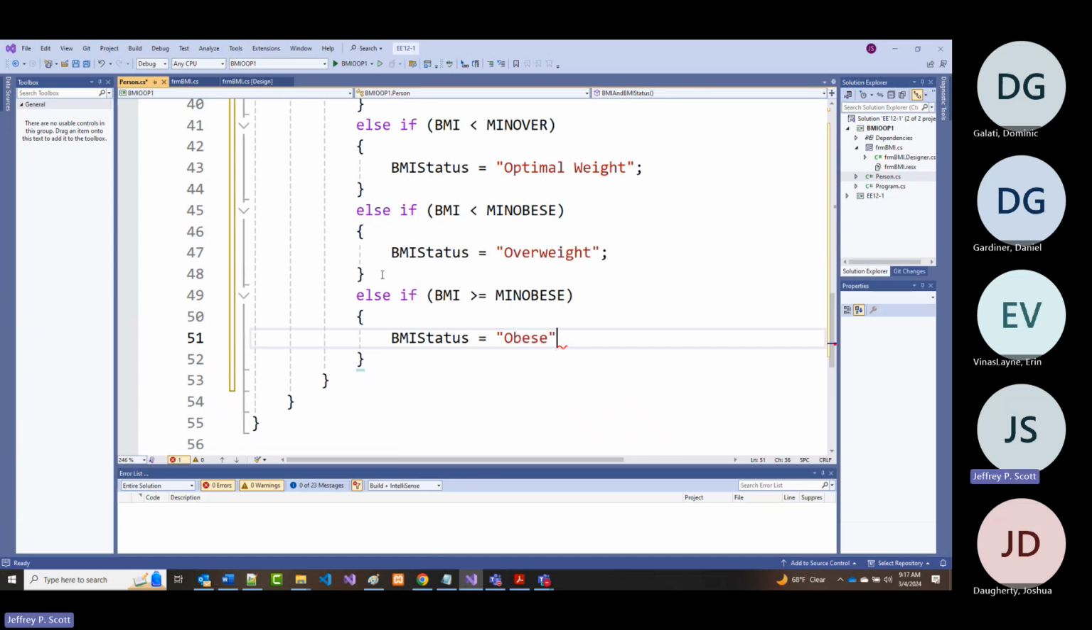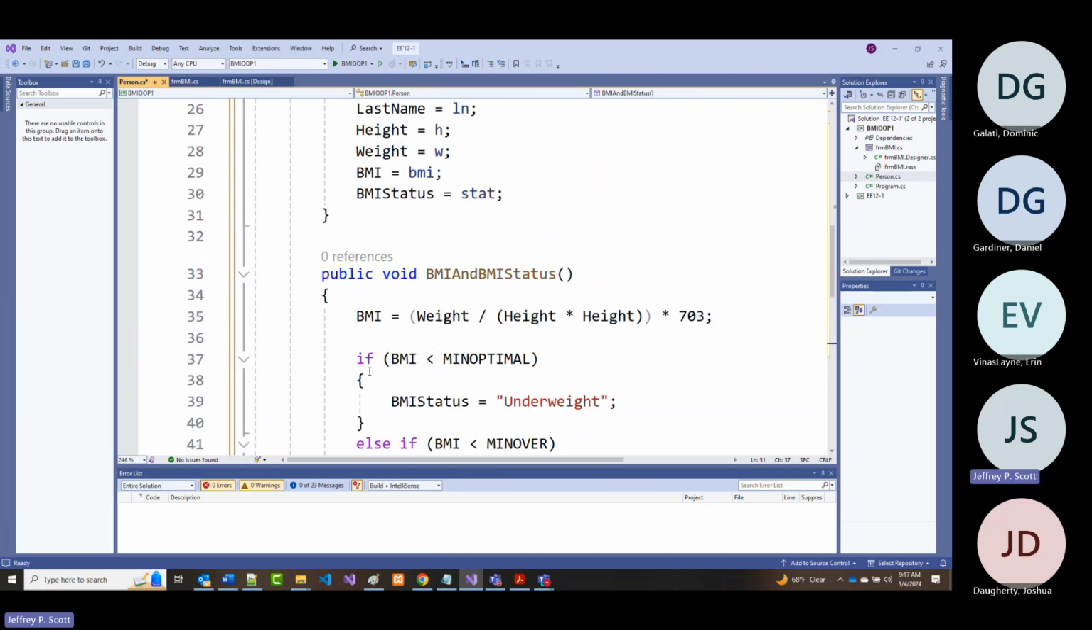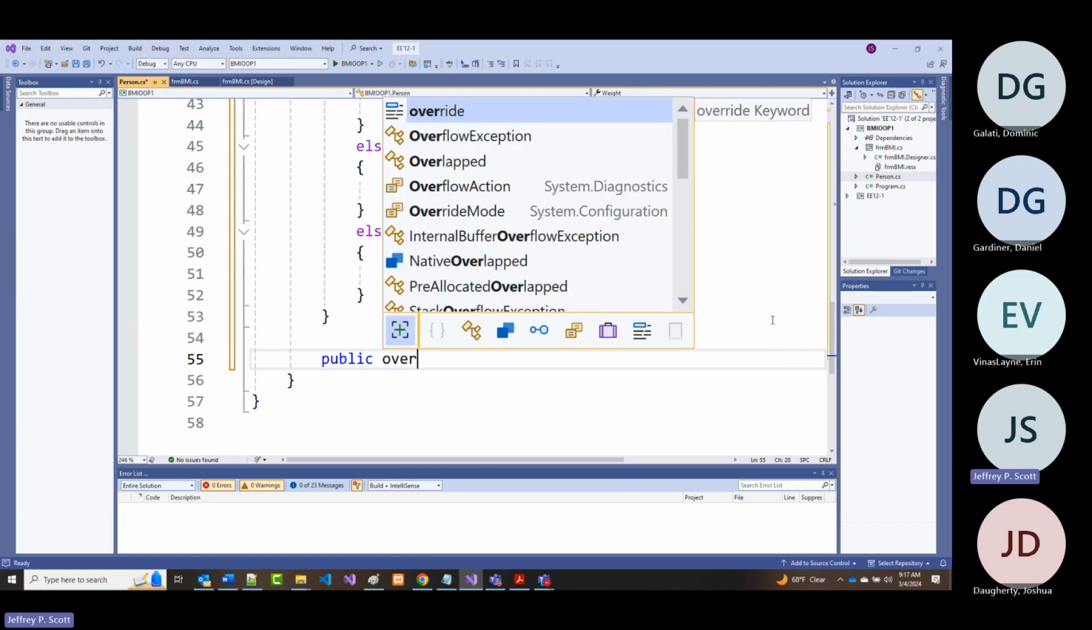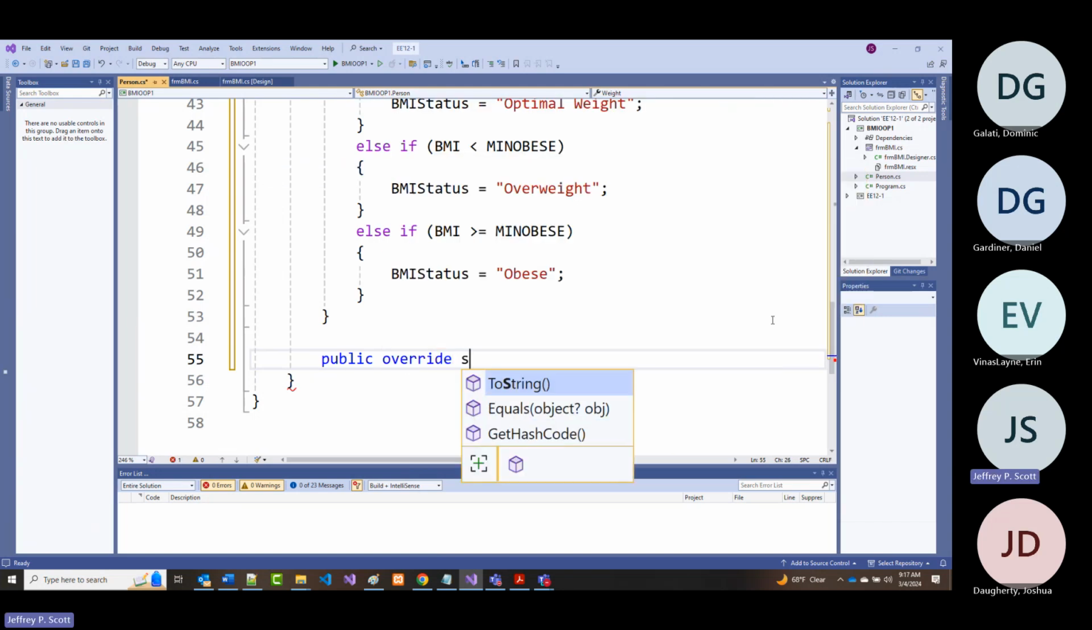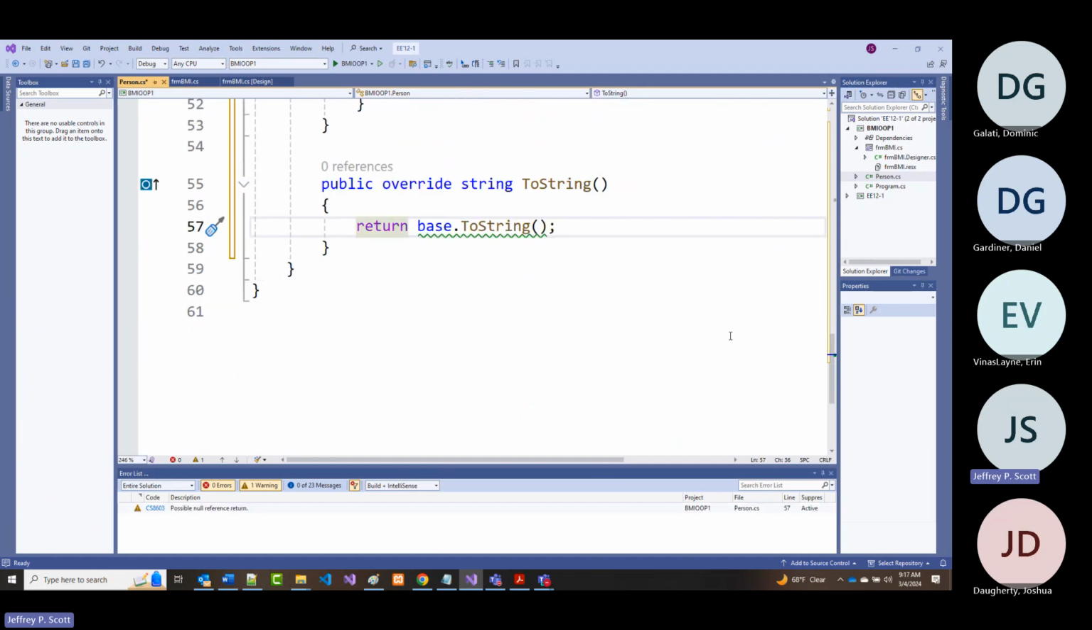All right, and there is everything that's in there. Finally, I'm going to override the toString method. Now, what does that mean? I'm going to put in here public override string toString. It even figures that out. Now, I'm going to change this, but don't worry about it.